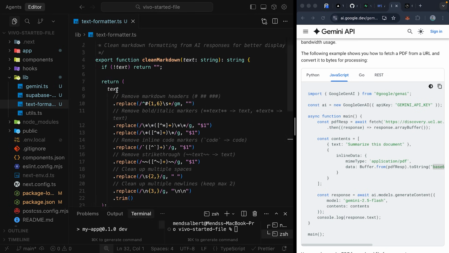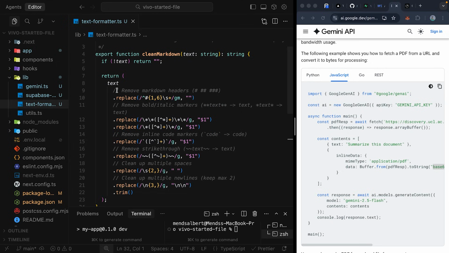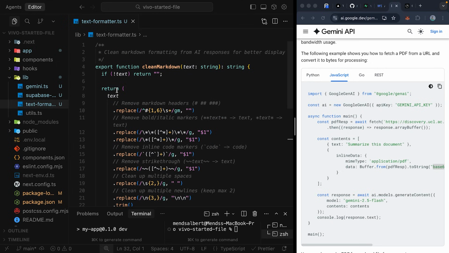First, we export a function called clean markdown. This takes a text string as an argument inside the function. We check if the text is empty. If it is, we return an empty string immediately. Otherwise, we return the result of processing the text. We start with the text input. We chain a replace method to remove markdown headers using regex. This targets hash symbols at the start of lines.